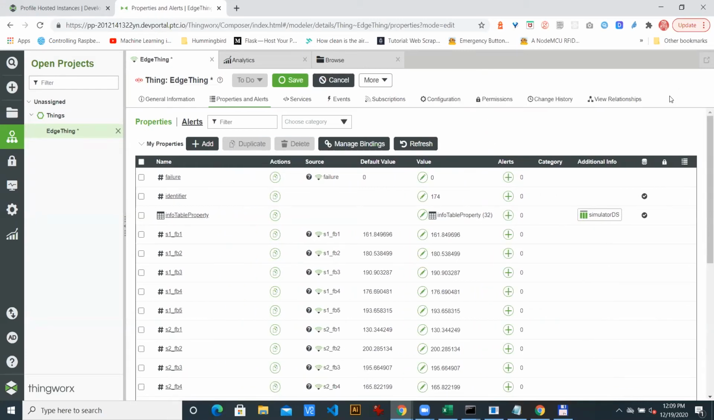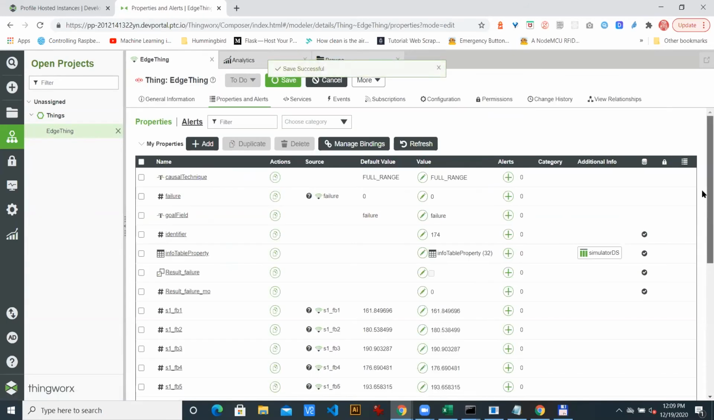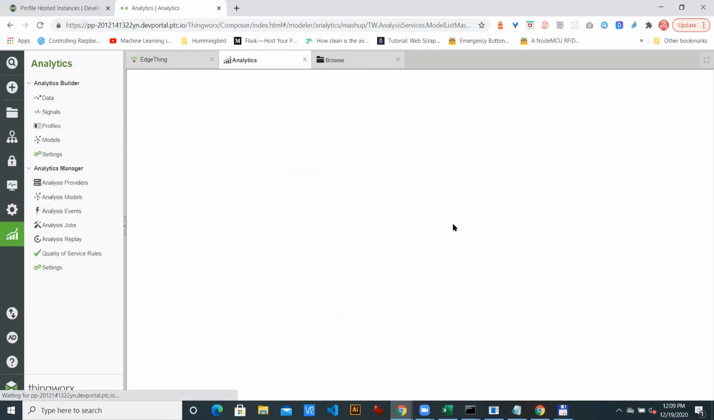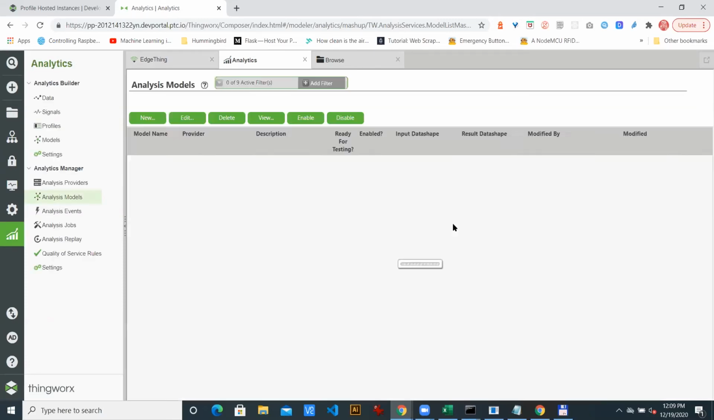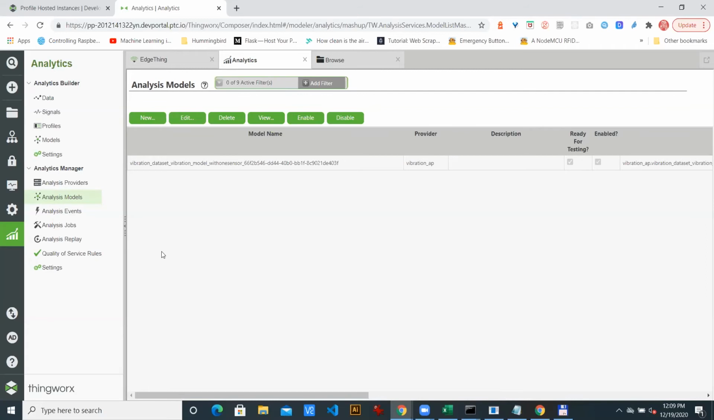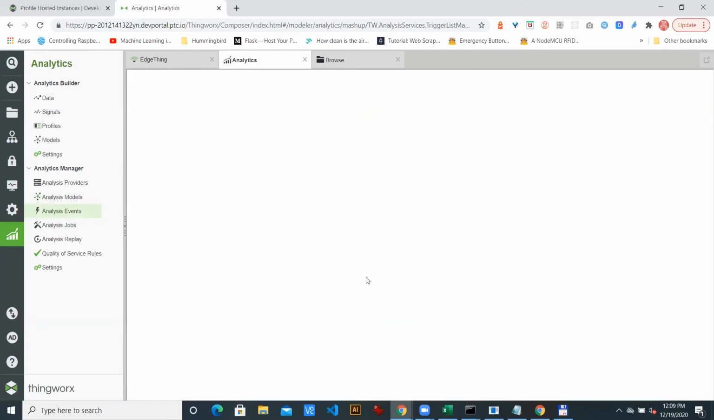So now my object has been modified adequately. If I just hit save, the values are on there, all the things that I need. Now I come back to analytics. I need to create an analysis event now, so I go to analysis event.